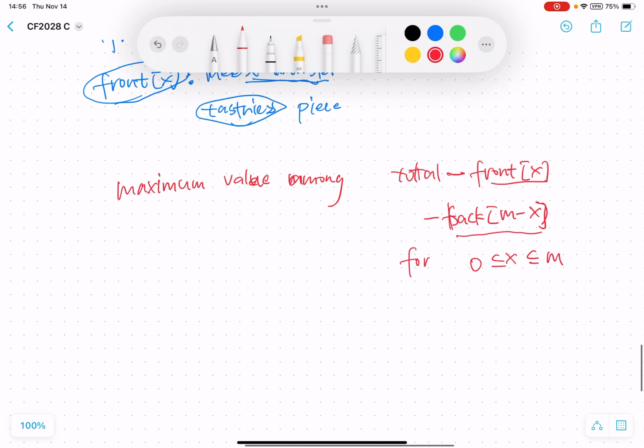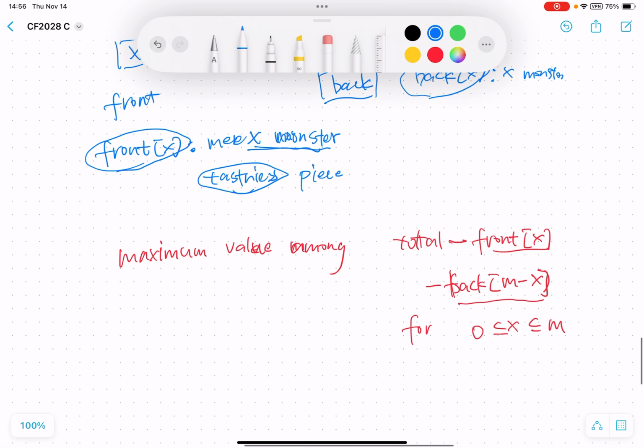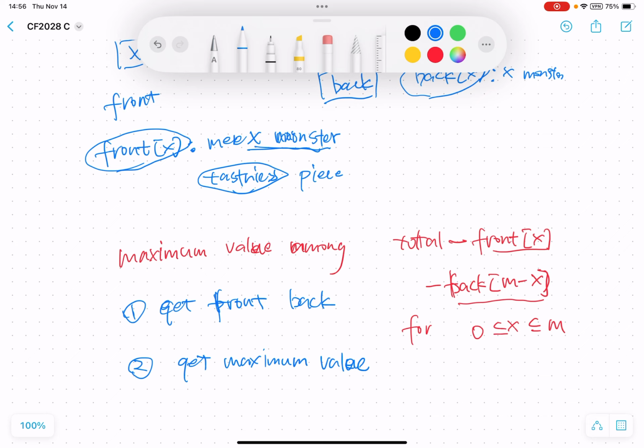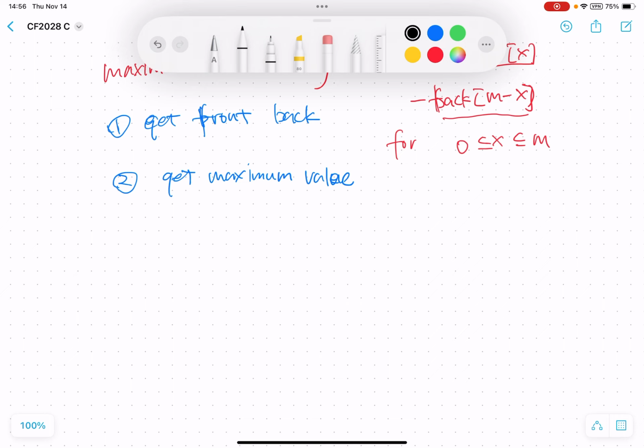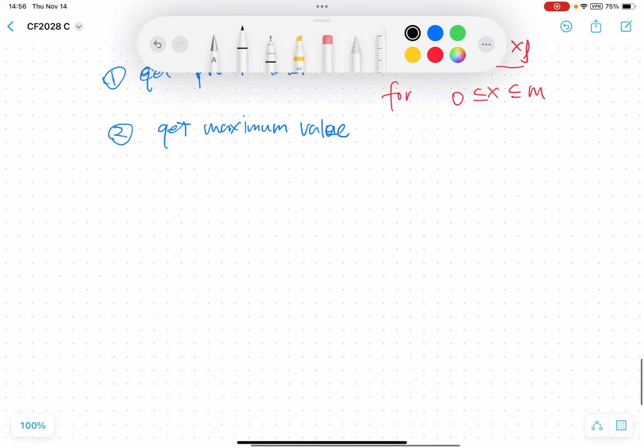So the first step is to get the front and back arrays. Second is to get the maximum value among all values. This is how to solve this problem. If you have any confusion, welcome to submit a comment.